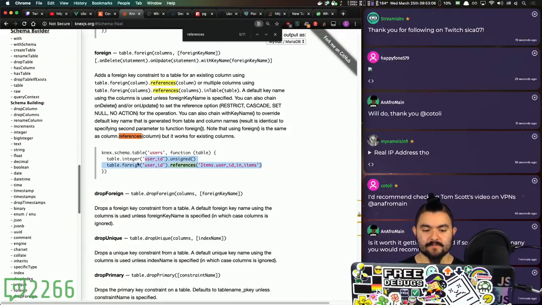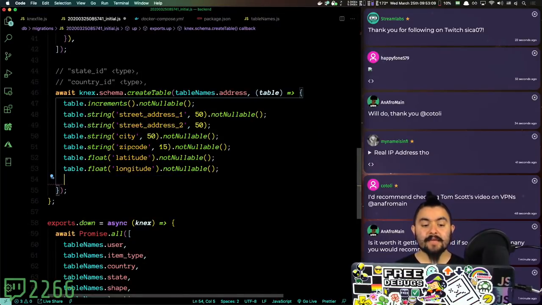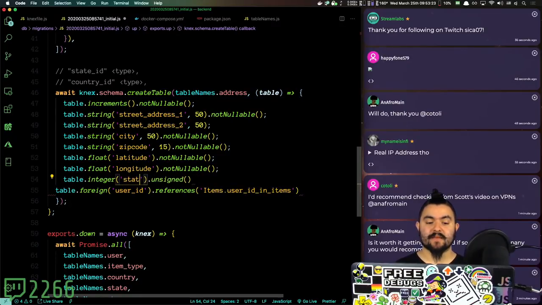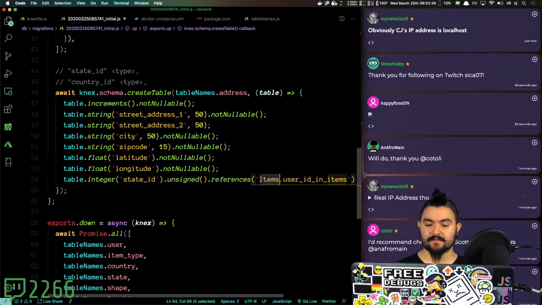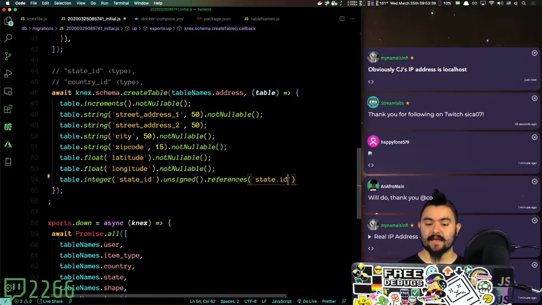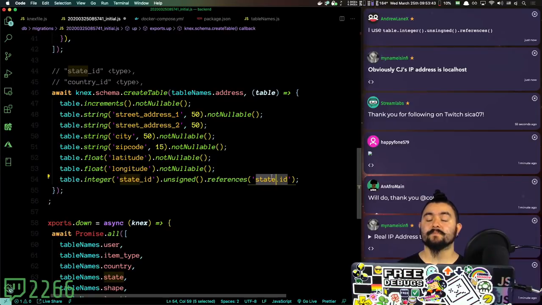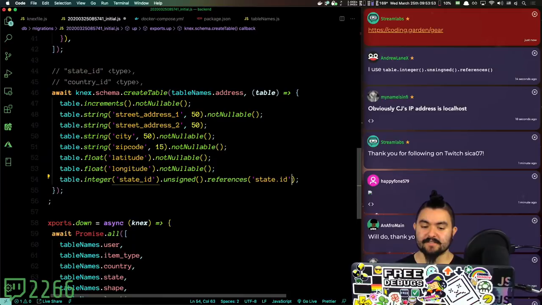And we want to do these other things as well. So I'm going to use their example that they have here. For one thing, an integer ID in a SQL database is always a positive number, right? You can never have a negative ID. So part of adding this foreign key reference is saying that it is unsigned. So I'll say table.integer state ID is an unsigned integer, meaning it can only be positive. And then we'll say it references state.id. So I have a table called state, and its ID column will be the foreign key reference for this state ID. Yeah, so table.integer unsigned references.